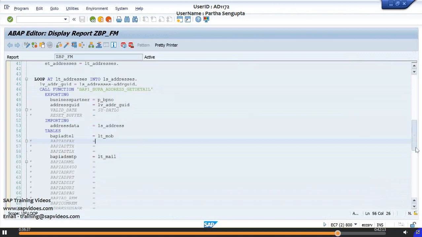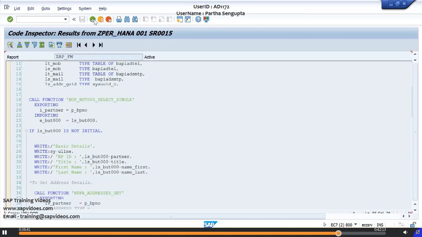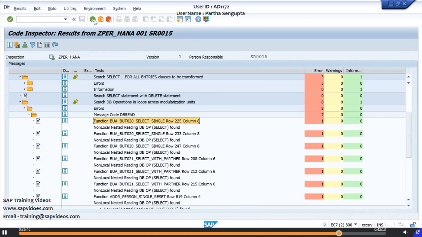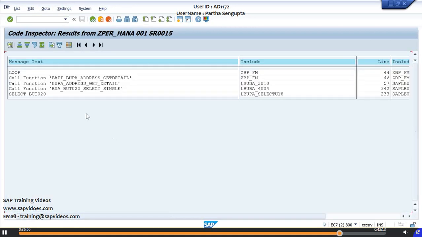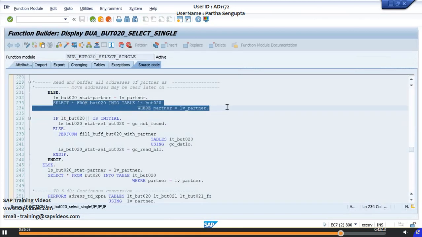So you have to check how necessary it is. If you are able to get this function module out and do some processing, then we should do that outside the loop. So for better performance, if you see, I have used a select statement as well inside a loop. So that is also affecting the performance for me.